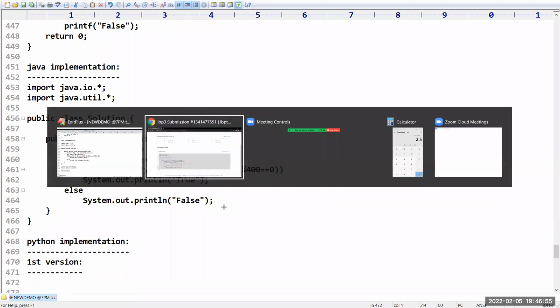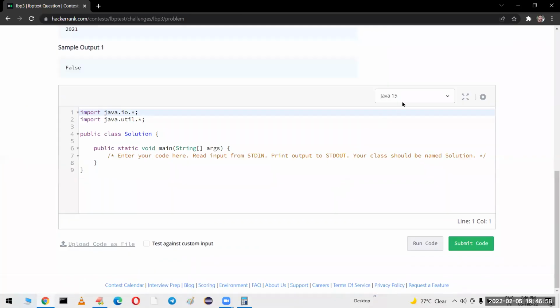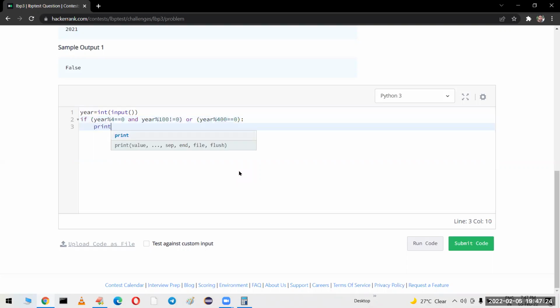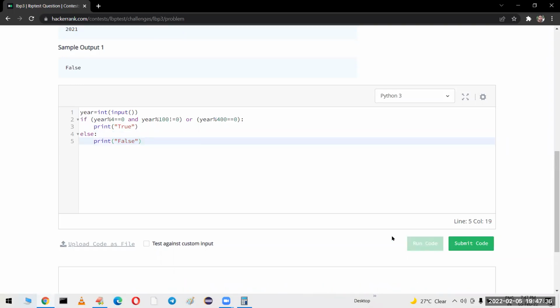What is the first version that we have here is a basic program only. Sir, I am going to read int of input from the user. So the first condition is what? Year percentage 4 is equal to 0 and, sir, year percentage 100 is not equal to 0. Or what is the next condition? Year percentage 400 is equal to 0. So if any one of these conditions is satisfied, I am printing true. Sir, else what we have to take? You need to print false. Like this you can take. Let me run the code.